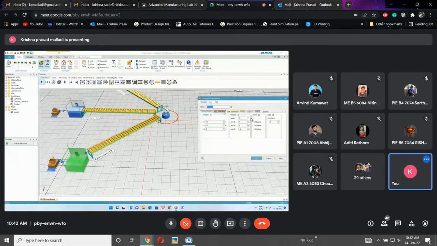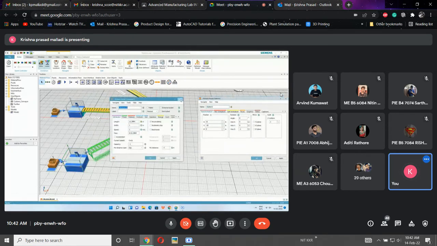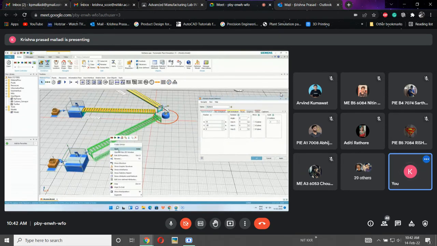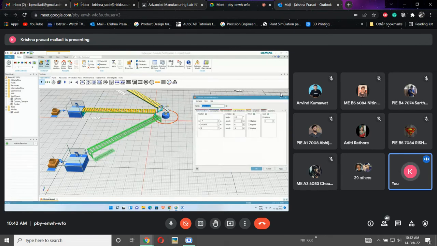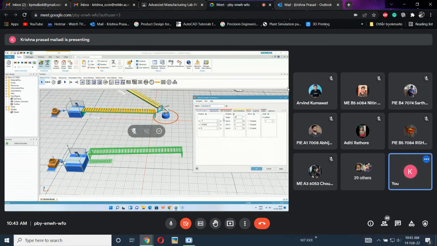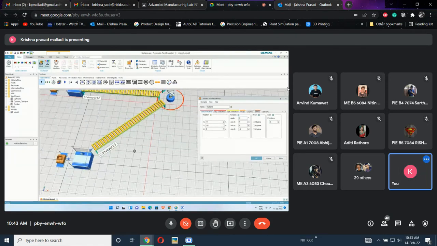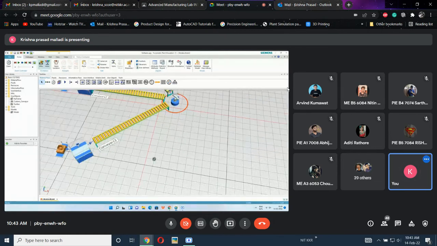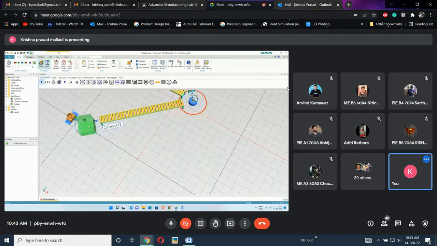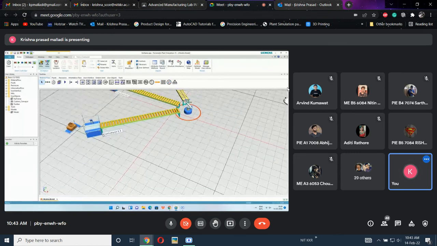Right click, 3D properties, and how much angle we have given here for this conveyor. See here, not this one. Right click, 3D properties. What is the angle we have defined here? Minus 45. This is the minus 45 degrees angle we have given. So the same thing we have to define here. So minus 45. Now clear? Now they both are in the same alignment.